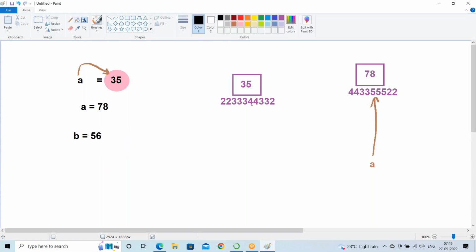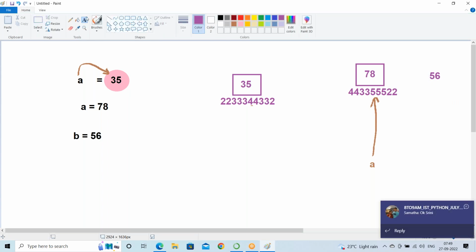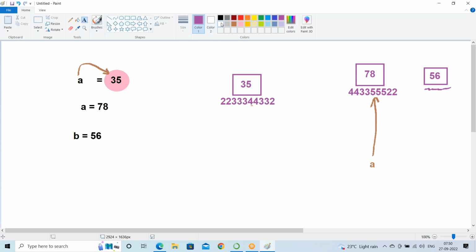Next, I gave something like B is equal to 56. What happens? 56 is the object, right? Is it already available in the memory? It is not available in the memory. It occupies its own memory. It has its own address, right? So here B is the variable. B is the new variable. B is pointing to 56, right?